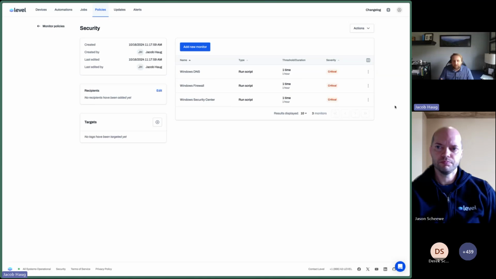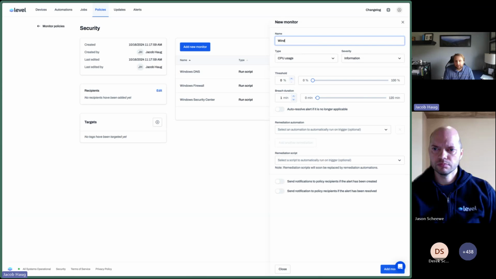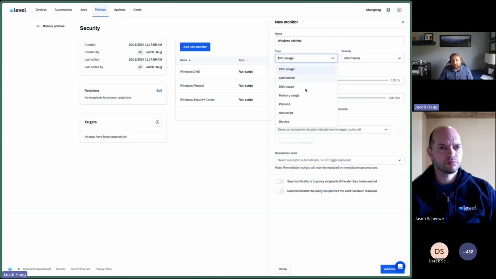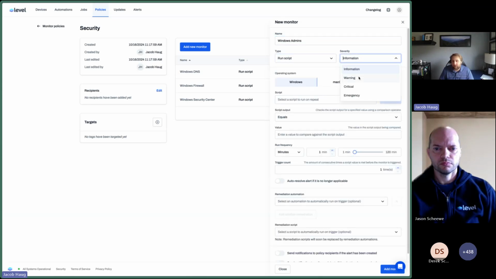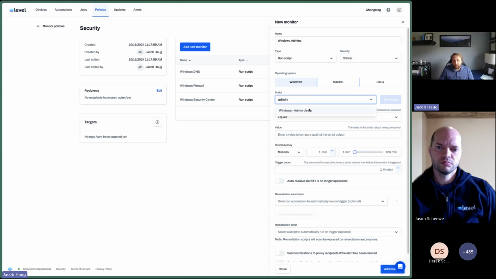So we talked about some of the security things. You could go to extremes here, right? You could monitor all of the admins on a device or even all of the users on a device. It really is up to you what you want to monitor. So here's an example of that.